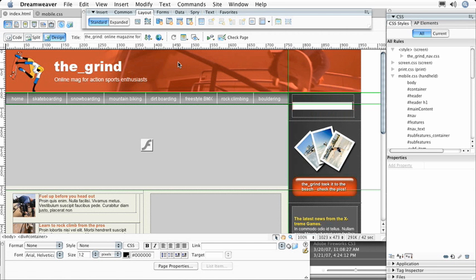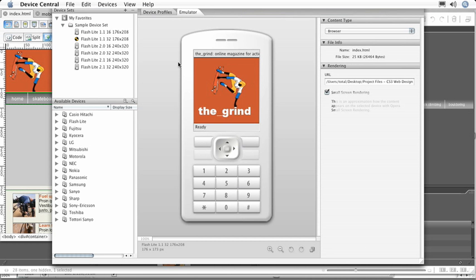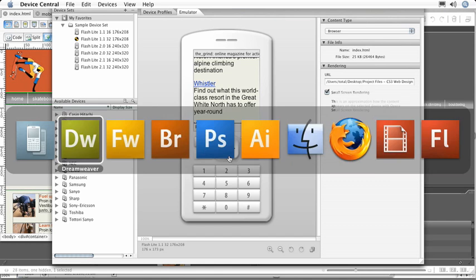Because accessibility to this website from a handheld device is important to us, we're going to use Adobe Device Central CS3 to preview our content. So we'll switch over to Device Central, and you can see that this is what our site is going to look like on a mobile device. We can use the emulator to interact with the phone, and we can see exactly how our features are going to show up and how the rest of our site text is going to appear. So let's switch back to Dreamweaver.